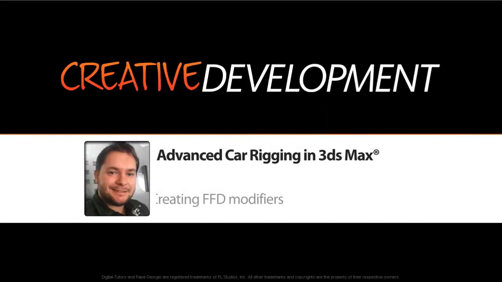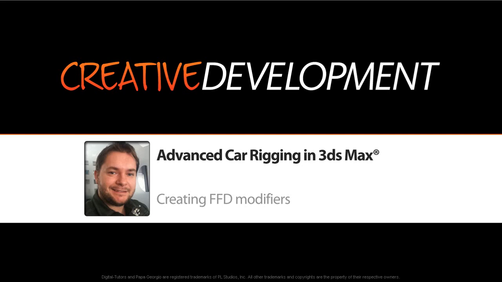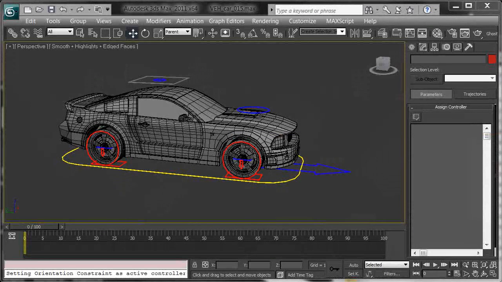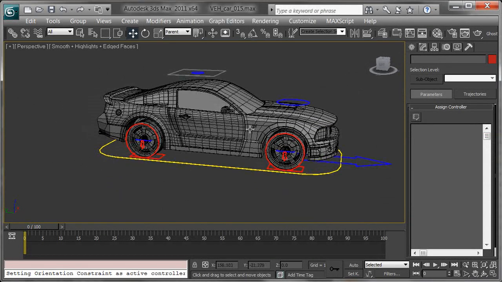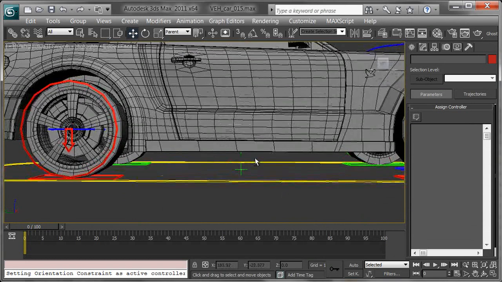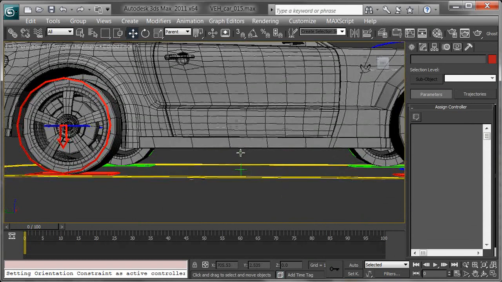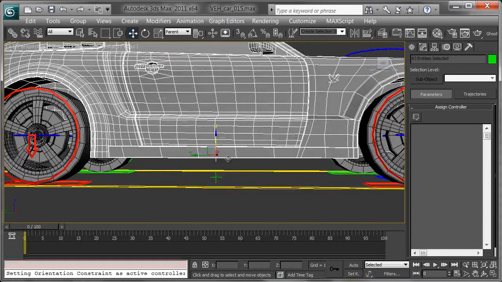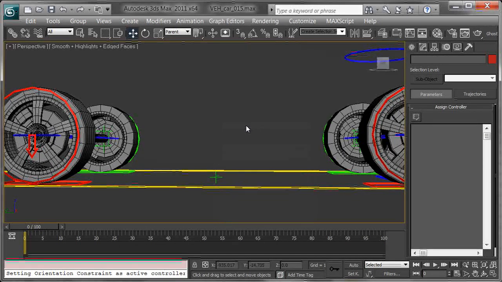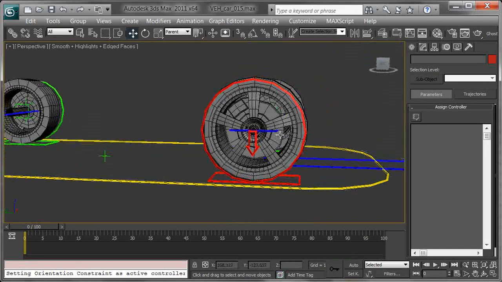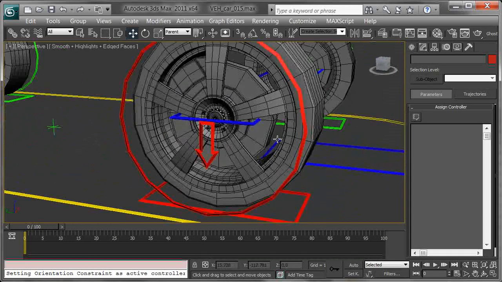So like I said, we're going to go ahead and put FFD modifiers on the wheels or on the tires so that they can squish down. I just want to get rid of this body geometry for now, so let's grab this locator that's right underneath the body, double click it, right click the viewport, and we'll hide the selection. And we can take a look at this front wheel.